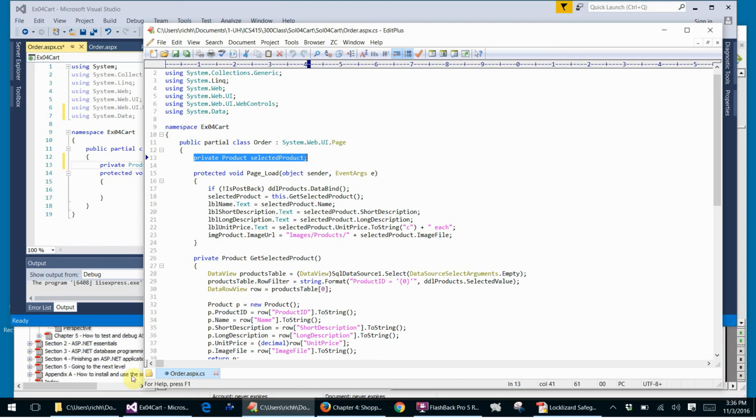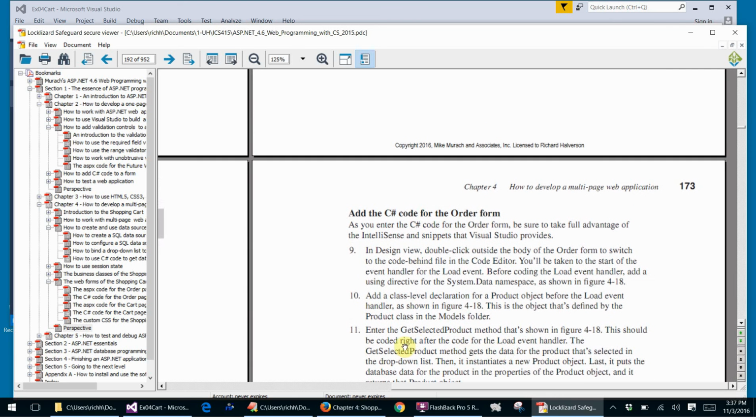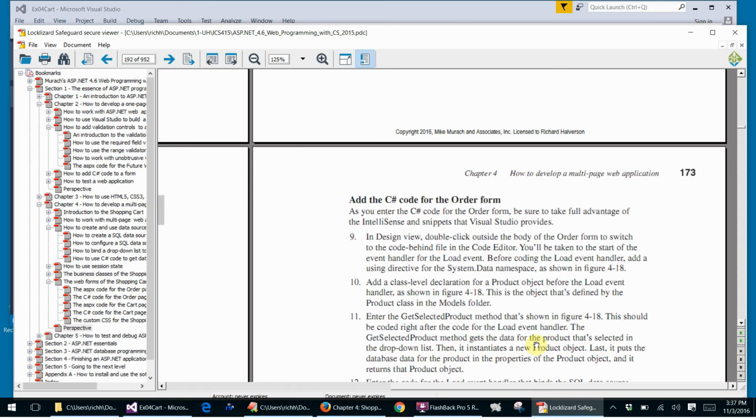So that's it, and then we're going to enter the get selected product method that's shown in Figure 418. This should be coded right after the code for the load event handler. The get selected product method gets the data for the product that's selected in the drop-down list. So, the way this works is when the user selects something, that value gets posted back to the server, and then the page returns with the information for the product selected and displayed, the image and the labels and so on.